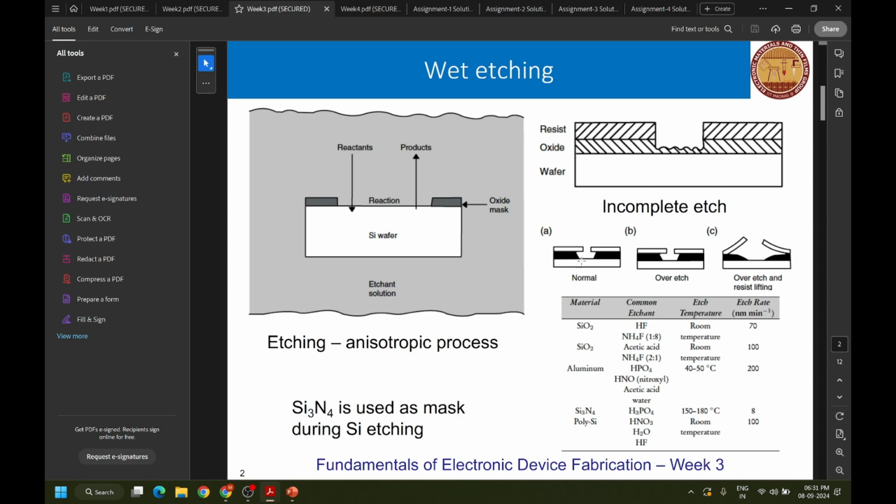So now, normally, because etching is done in all directions, you will have some undercut below your mask. So you will have some area that will be etched.